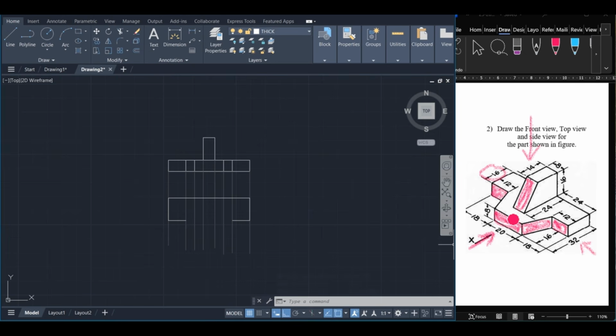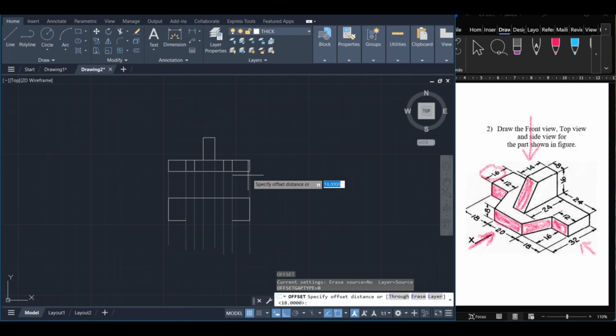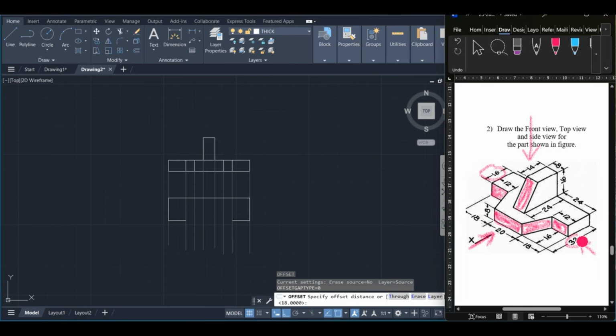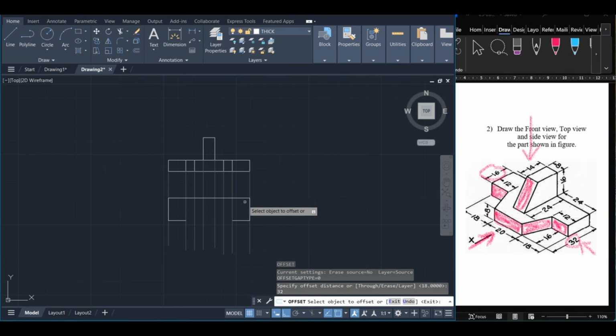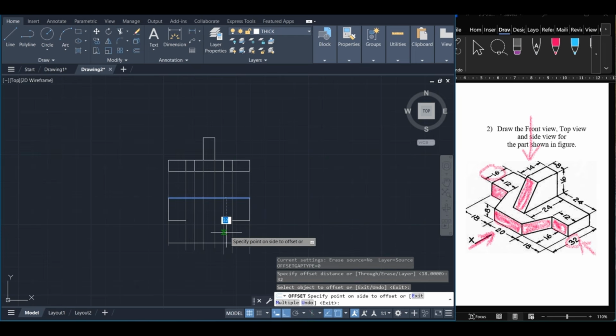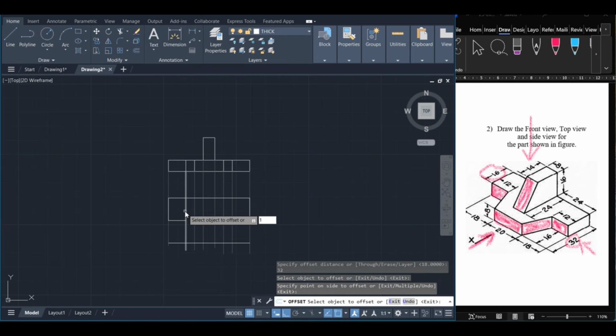Draw this line. This line is 32 mm distance from the back side, or from this end it is 16 mm. Now what I am doing, take offset, select the offset distance as 32. So here I am taking 32, enter. This backmost line, taking front side. Okay, escape.